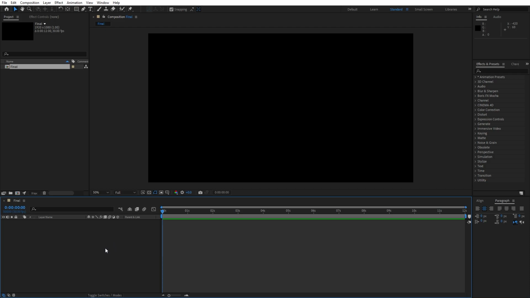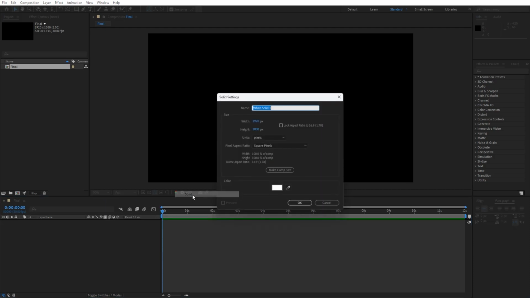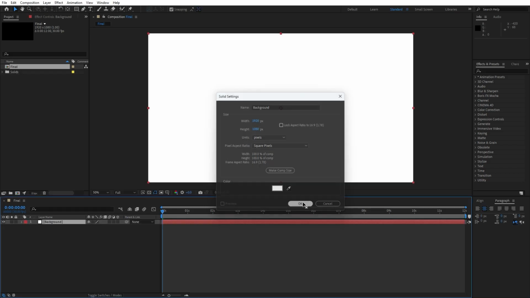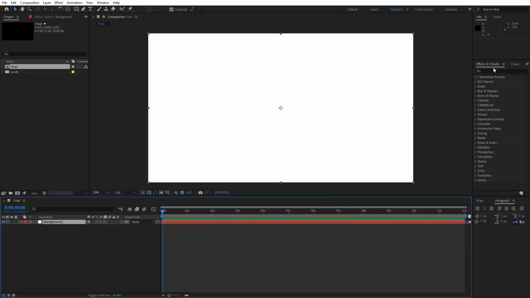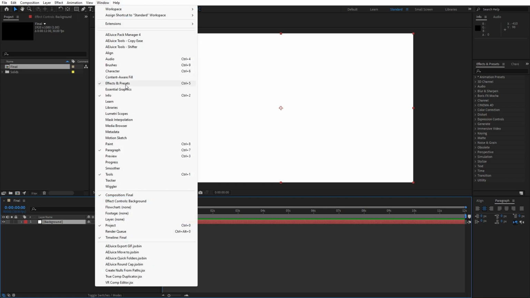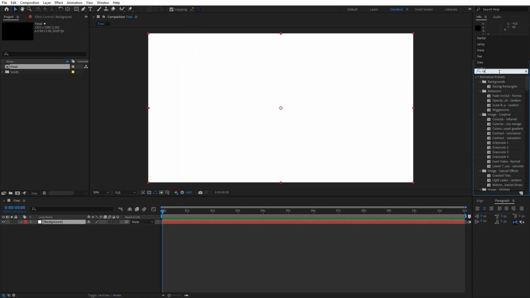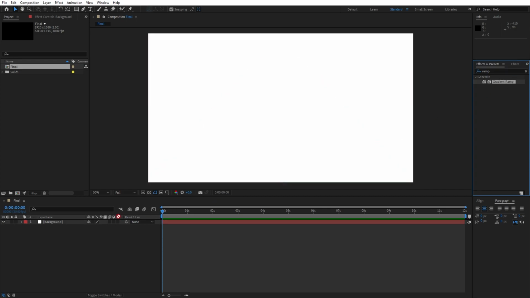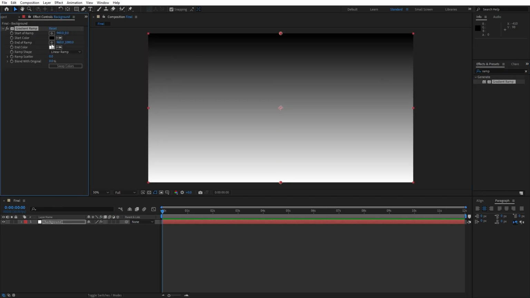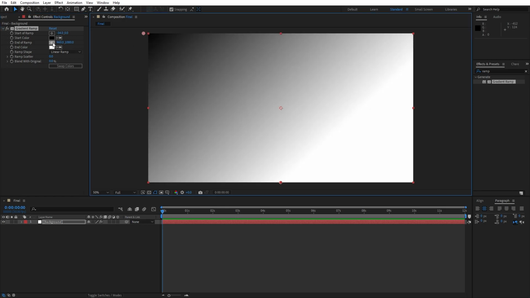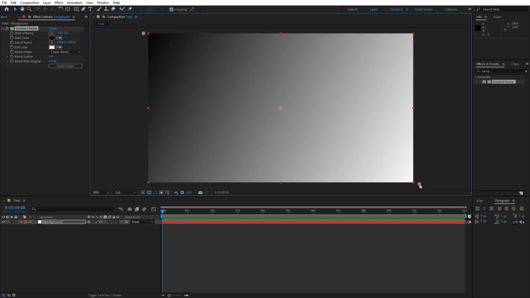Now let's create the background. Right click, find here new solid layer. Let's rename this one to background, hit OK, and then go here in the effects and presets, and if you can't find the effects and presets option, just go to Window and you will find it here. Okay, now type ramp effect, drag and drop onto the background layer, and here let's make the start of the ramp the upper left corner like so, and the end of the ramp the lower right corner.